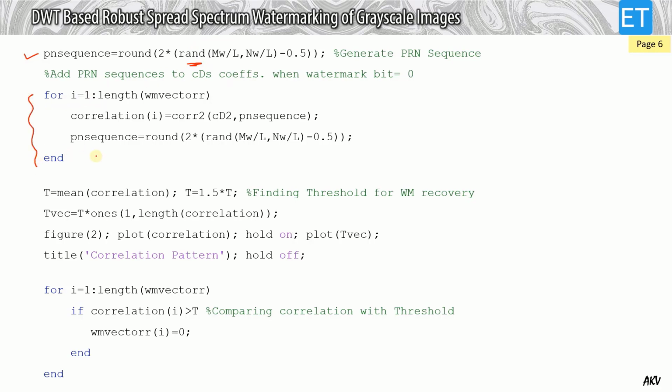And here we are finding the correlation between all the values of watermark bit. So for all the values of watermark bit, we are generating a PN sequence, and we are finding the correlation between CD and the PN sequence and storing all the values in this vector correlation. In the theory slide, I used the R variable for this, if you remember. And we are generating a new PN sequence for every comparison. And once this process is complete, all the correlation values are stored in this correlation vector.